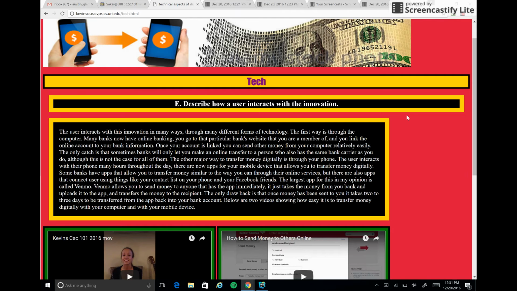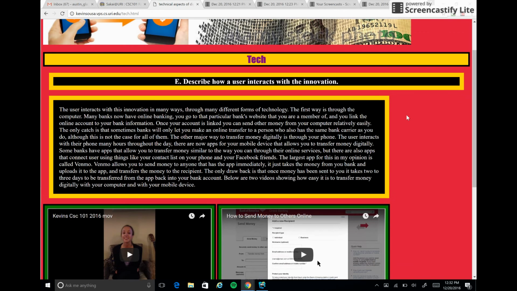So the user usually interacts with this innovation through their computer or through their phone. Either you can go to an online banking website and do your transferring of money on there, or they have many apps for that, one of which is called Venmo.